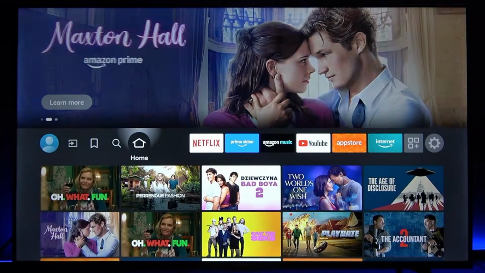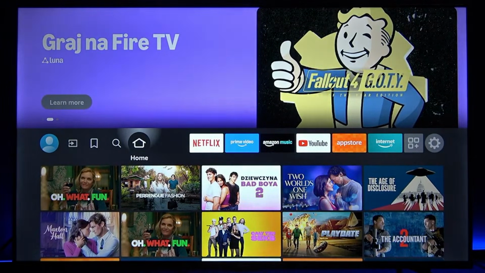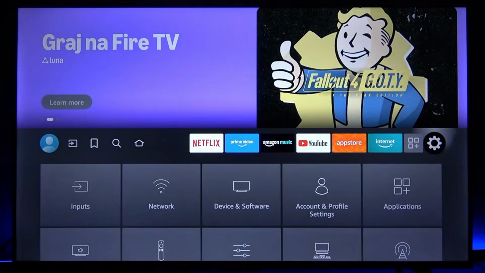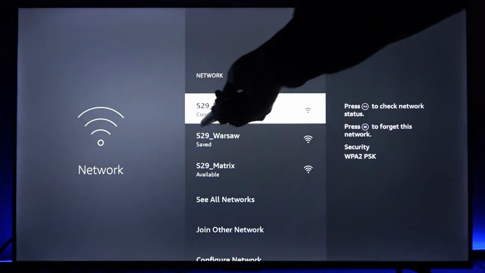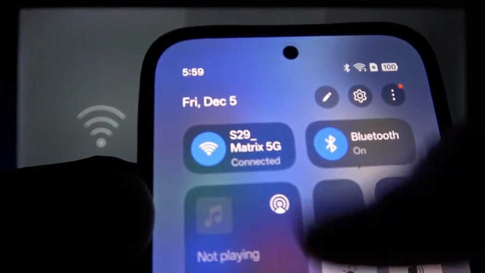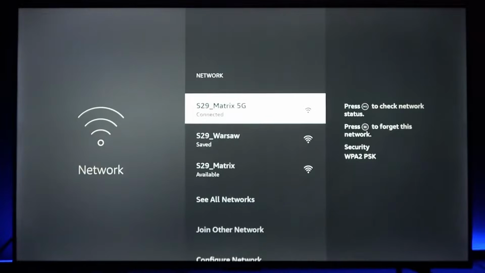First of all, you're gonna have to make sure that both devices are connected to the same Wi-Fi network. So on your TV, go to the settings and select network and check which network has a connected status, and make sure that it's the same network on your smartphone. Swipe down the control center on your smartphone and check if it's the same network. And also be aware that not all Android devices support screencasting with this particular TV.